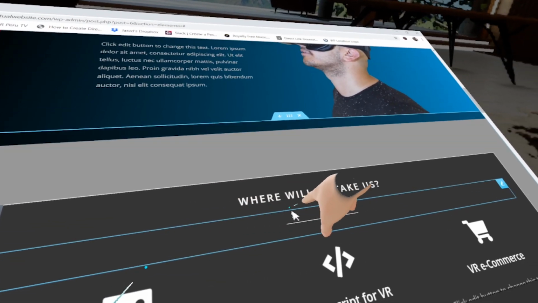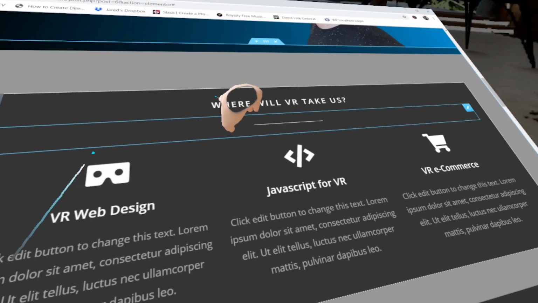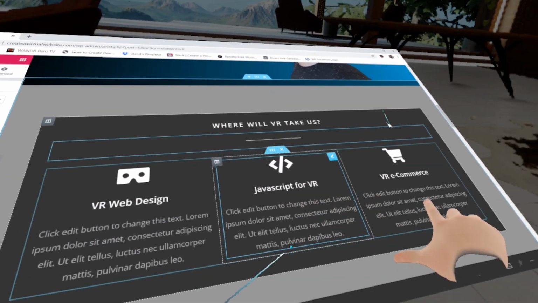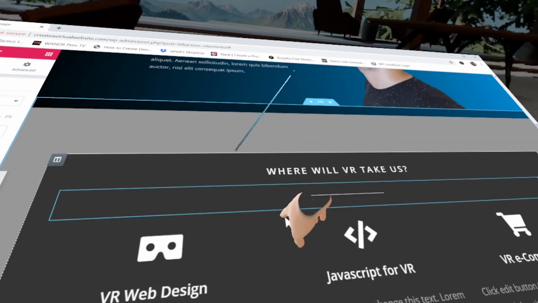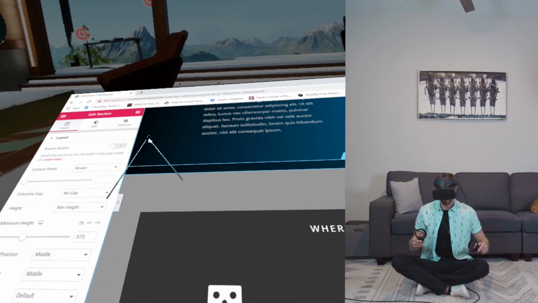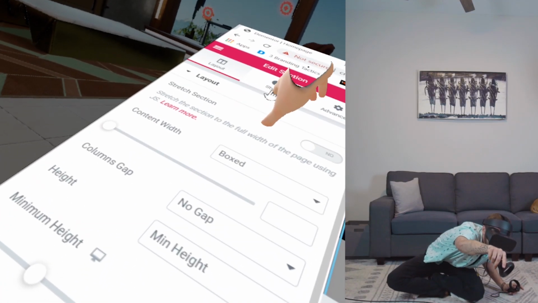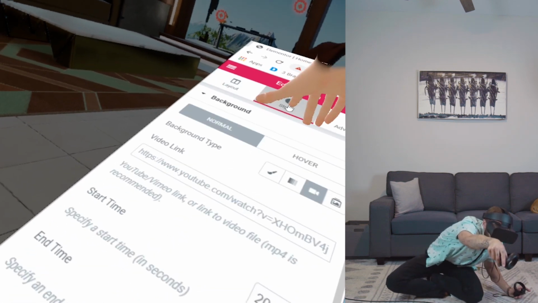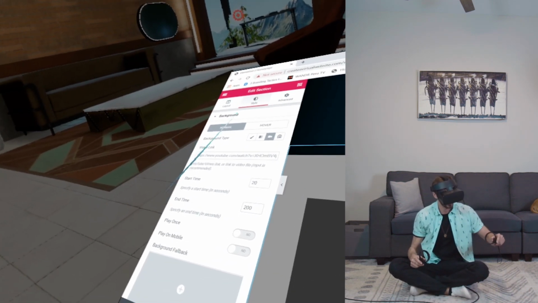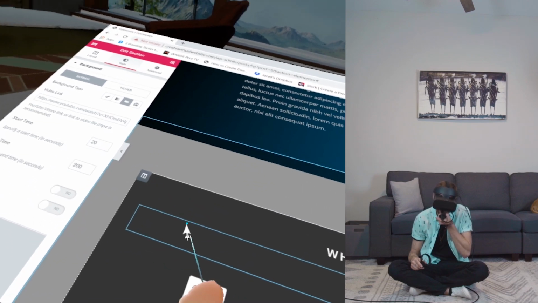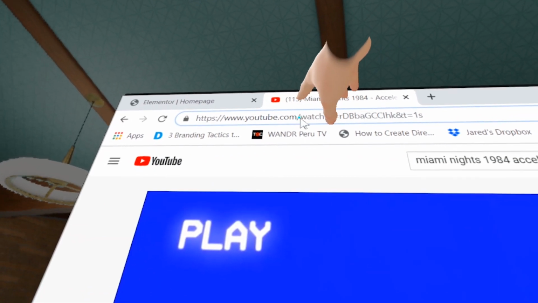Okay, I'm going to put... So I made this section here with these little icons. It needs a background, though. And style. Okay, let's do a video. Grab this URL.